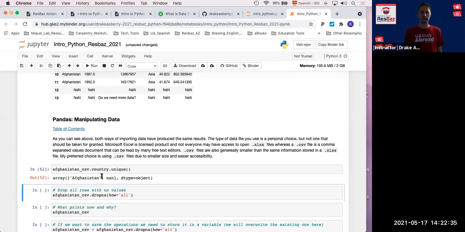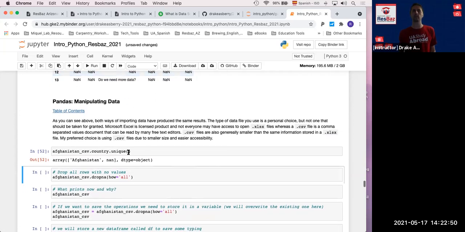All right, that's great. So we have a whole row. Row 12 looks like somebody just hit enter and they didn't put anything in the entire row. There's no useful data here. Right? We have nothing there. So how do we get rid of it? We can drop the NAs.